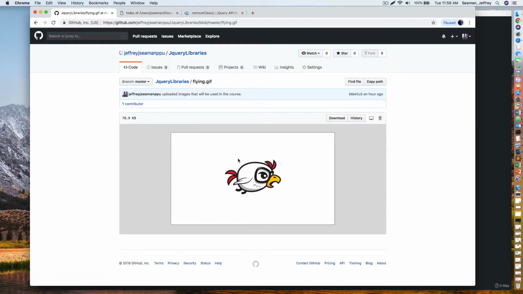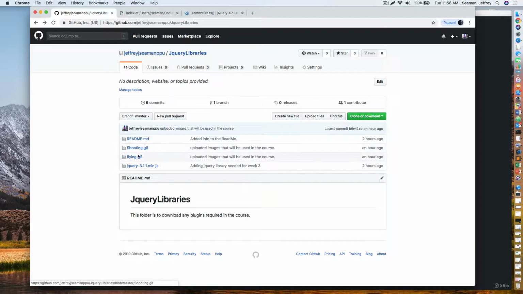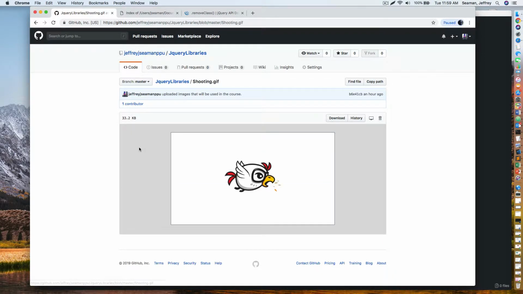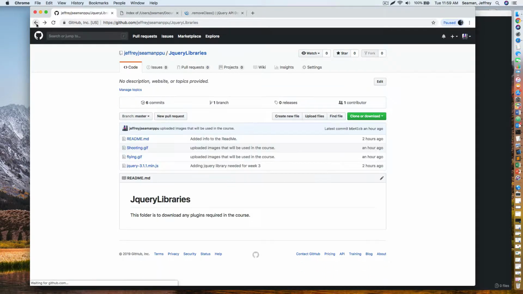You'll see that it is a bird that's flying. I have it animated, it's just a GIF. And then I have one that's shooting fire. So you can pick which one you want. You could just download and save it as a .gif file, okay? And then we could just add it to our code.